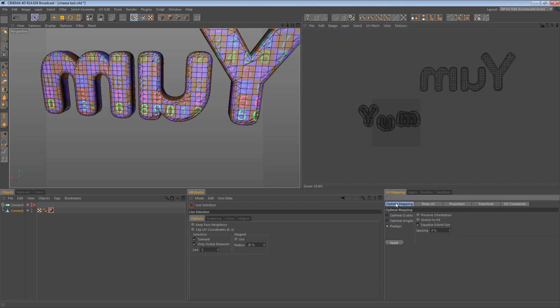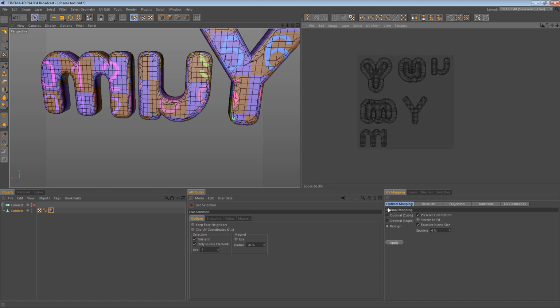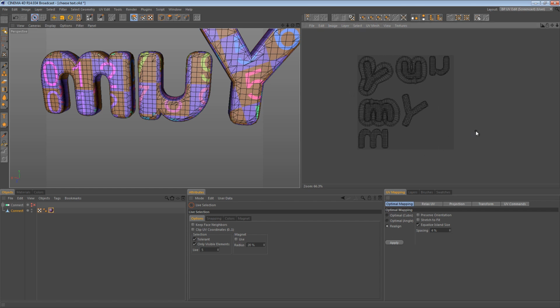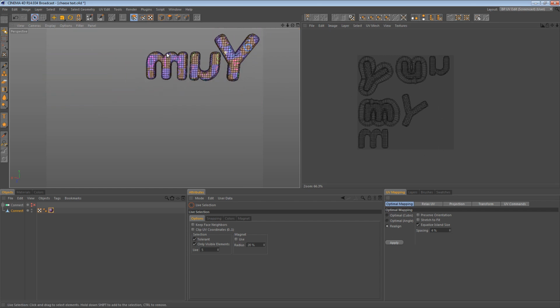So what we can do is go to the optimal mapping tab, just like we did in the second video, and we can realign them. In this case, I'm going to preserve orientation because I don't want Cinema 4D to rotate the letters around. I'm happy with the orientation that they're in right now. I would like it to equalize the island size, and a spacing of about 6% should be fine. So when I press apply, it's going to add all of these to this mapping area. Maybe I can reduce the spacing some more. And let's see what happens if I don't preserve orientation. Yeah, it starts to rotate things a bit. Now let's just leave it like that. It's going to be fine.